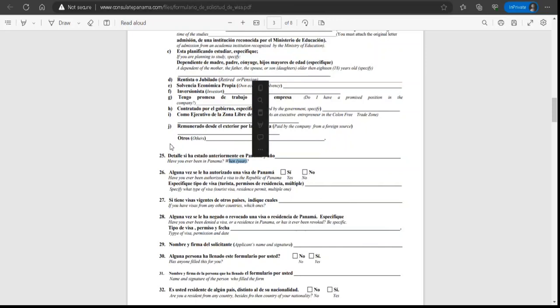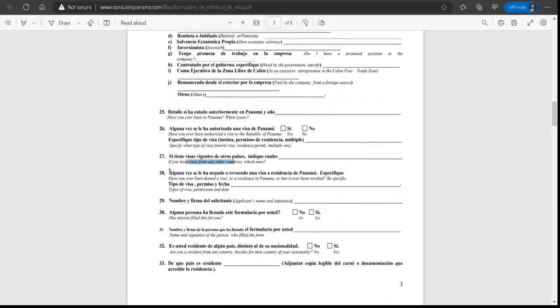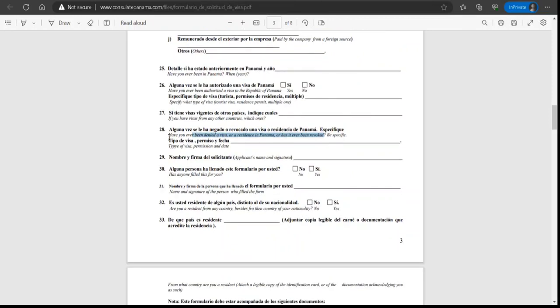If yes, which year. If you have got a visa before, provide that information. If you have any other country's visa, provide that information. Have you ever been denied a visa or residence in Panama, or has it ever been revoked? Provide that information. Name, signature, and other details. Has anyone filled this out for you? Provide that information.